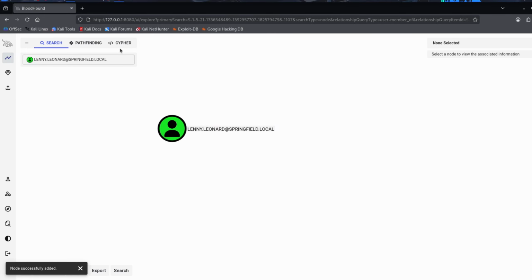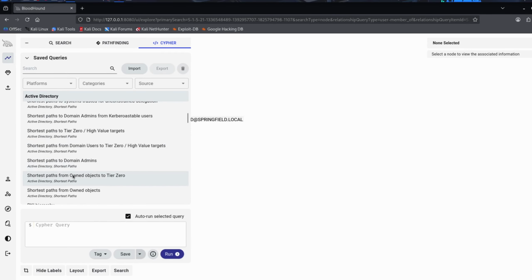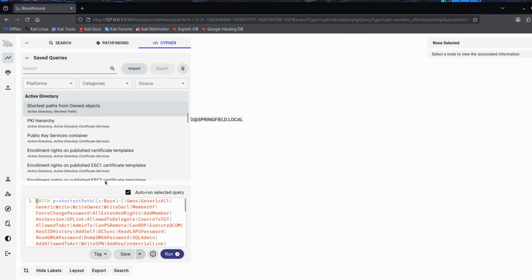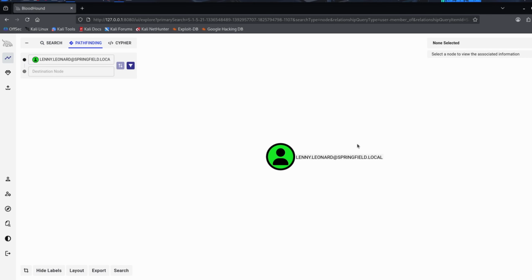And then we could actually just click on the side and see what he's got access to. I might come back to and do that in a second. Short is passed from owned objects. Okay, let's go back to our Lenny, check him manually.